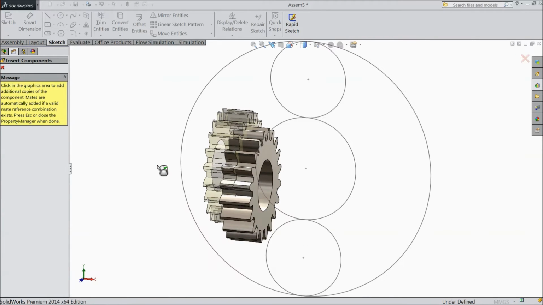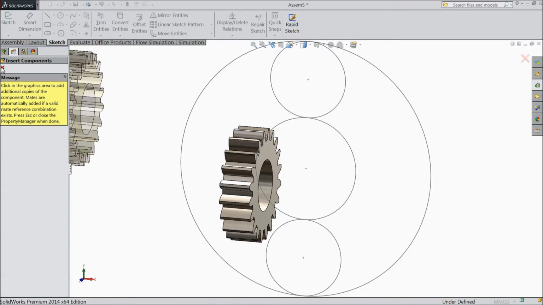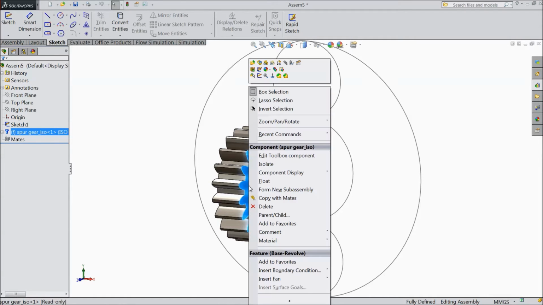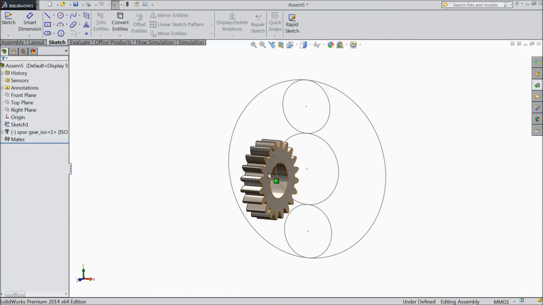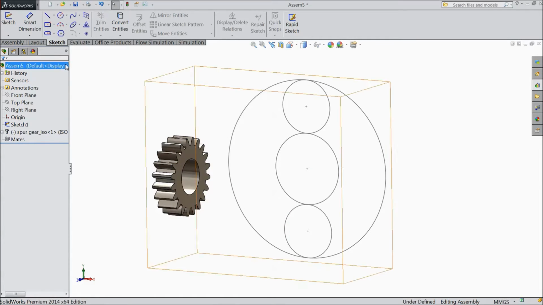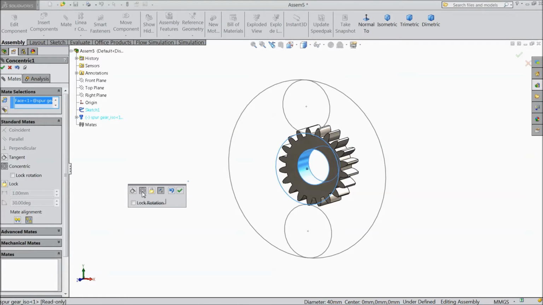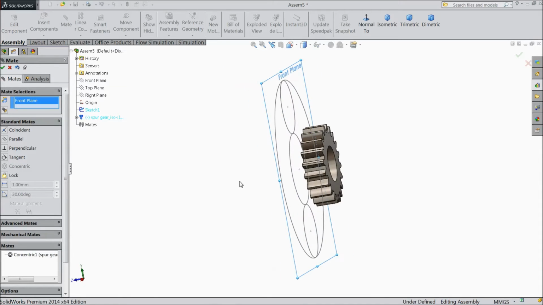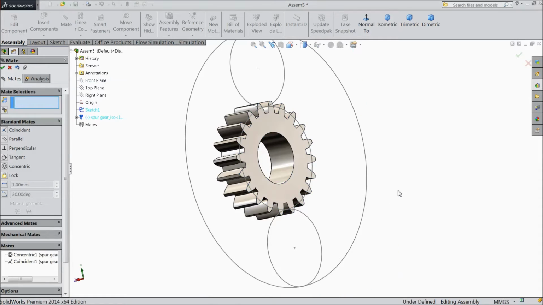Now it is asking if we want more than one piece. No, we need only one piece, so just cancel it. Now click this part, right click and select float. Now go to assembly, choose mate, select this circle and select the inside hole, concentric, okay. Now select the front plane and the back surface of this gear. See, it is matched with the front plane.